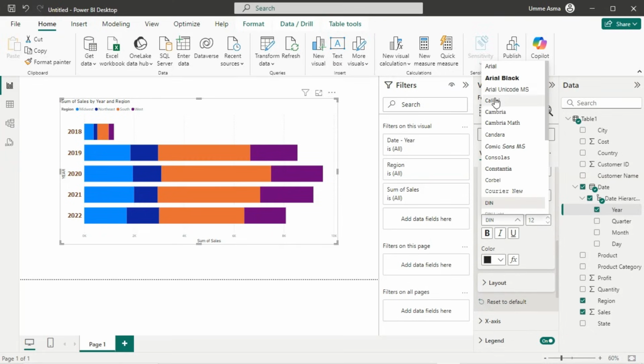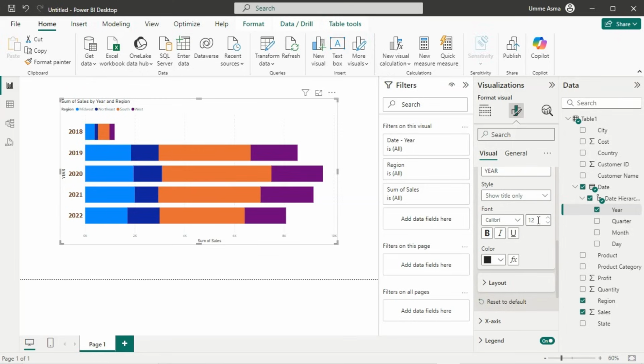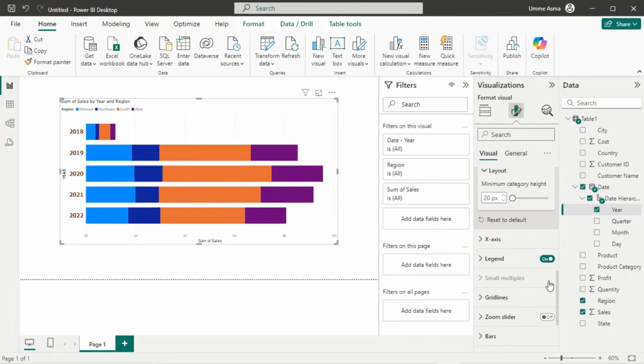The same thing you can do for the y-axis also. For the title, I'm giving Calibri as a font, and you can increase the size. Bold. All right. And if you want, you can change the color. You have a layout, so you can explore different sections here. Here we have the x-axis, the same thing what we have done for the y-axis, so you can do it for the x-axis as well.